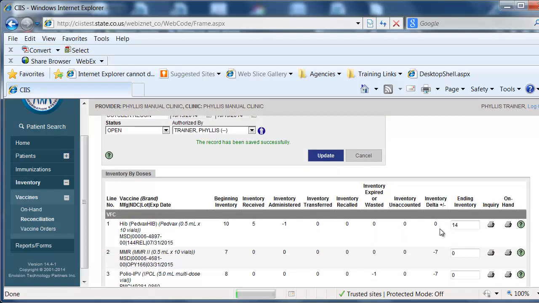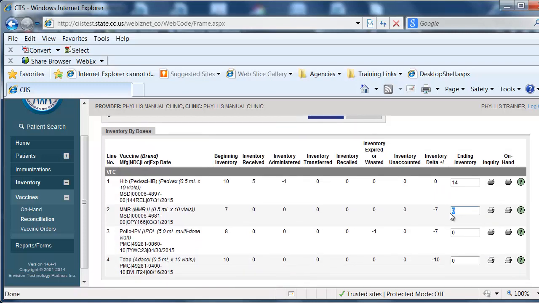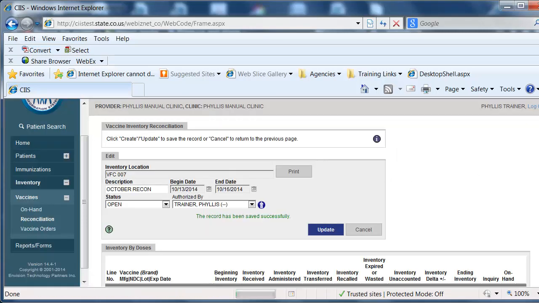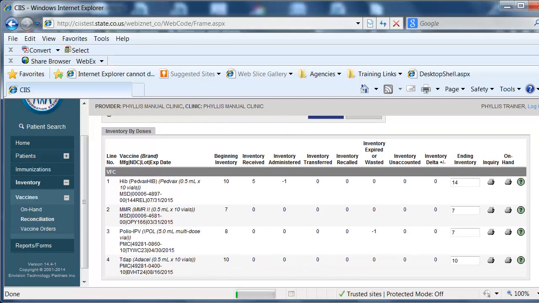Now let's reconcile the remaining inventory. Anytime you enter information or make edits to your reconciliation, remember to click the Update button to save your information. Notice everything in my Delta column has balanced out to 0. I have now accounted for every dose on hand within my clinic location. I should now be able to close this reconciliation.